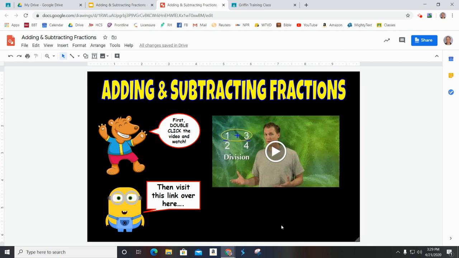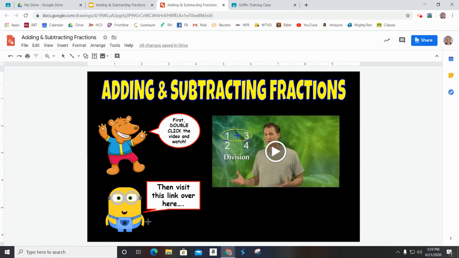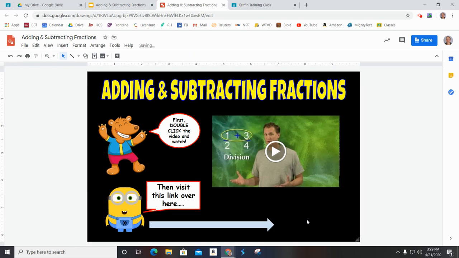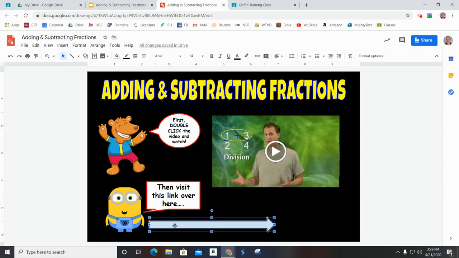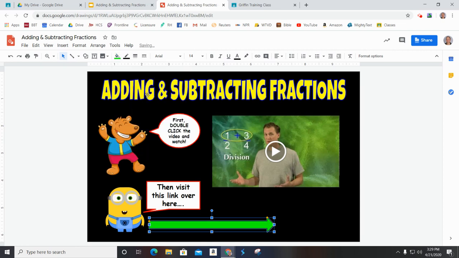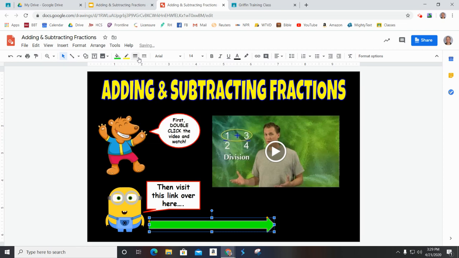Okay. It's looking good. Now I want to insert an arrow. I go to insert shape. I've got arrows here. I want a right arrow. I click here by my minion. I'm going to drag my arrow out. Put my link over in the corner. I can change the color of my arrow if I want to. I can change the border. Y'all know the drill. I can make the border bigger. Okay.